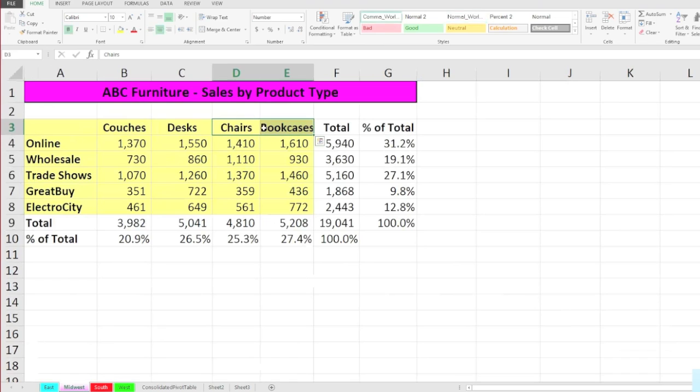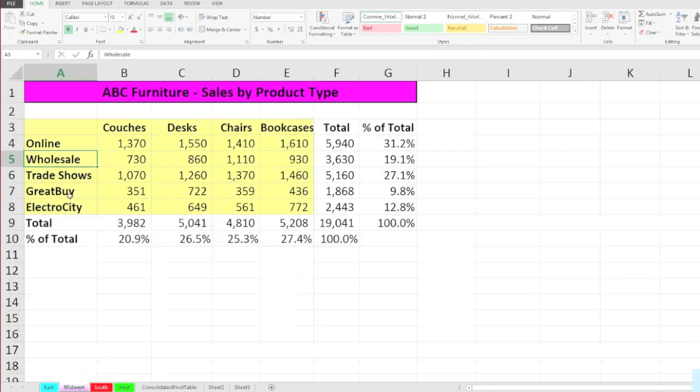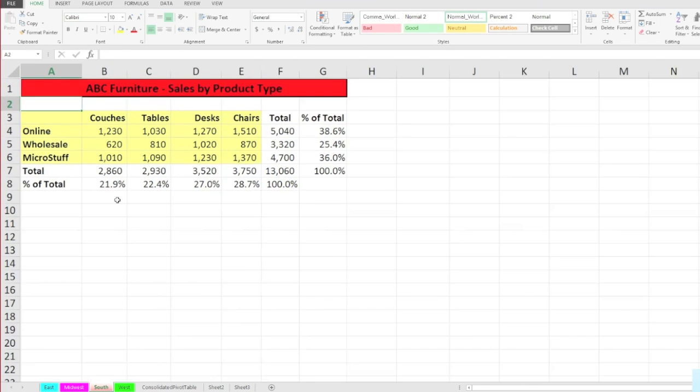And what I'm getting at, we've got different sheets here. Now we're also showing, I'll jump back to East here. The way we sell these online, wholesale, Electrocity, micro stuff, well, there's online, there's wholesale, but there's Electrocity, but in other words, they're different. We go to the South, it's different. In other words, we're seeing some of the same terms, but they are overlapping.